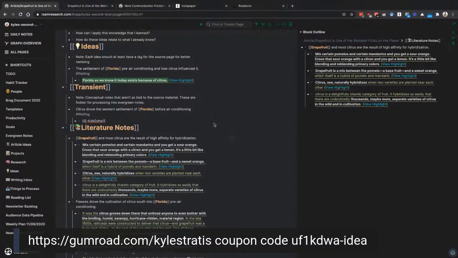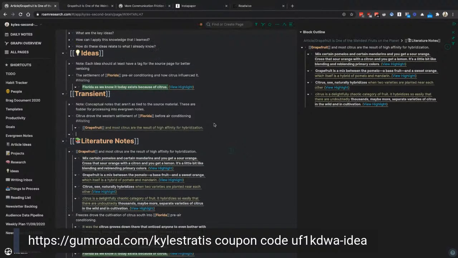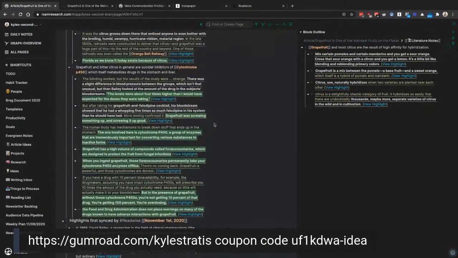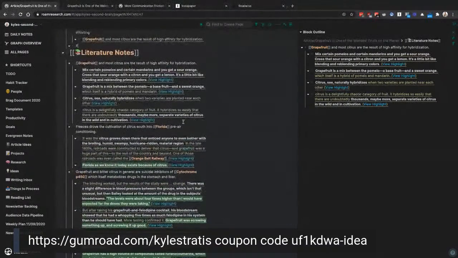And then I want to also have something on furanocoumarins. See if I can find the spelling. Furanocoumarins. Present in bitter citrus, including.